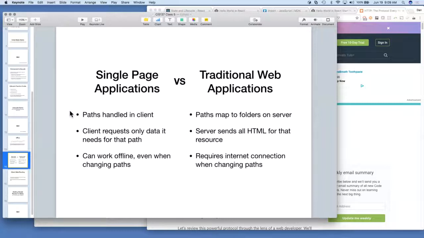And this is very handy for several reasons. The paths are handled in the client instead of the paths mapping to folders on the server. The client requests only the data it needs for that path instead of the server sending all the HTML for that resource, so it's a lot lighter data load. And it can work offline even when changing paths. Technically, if the server doesn't exist, it might have some local data it can work with, which makes single page applications pretty neat. But traditional web applications pretty much always require an internet connection when you're changing your paths.